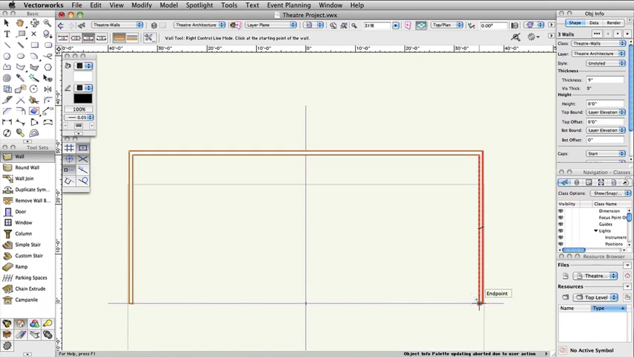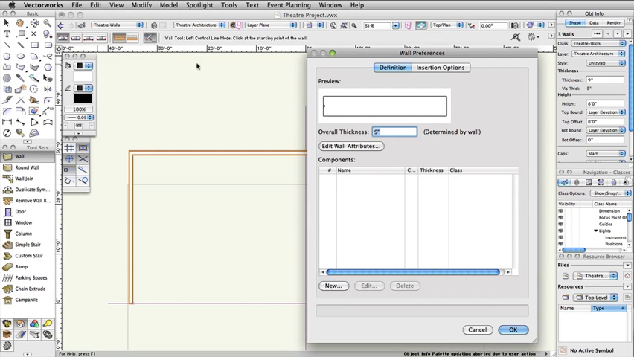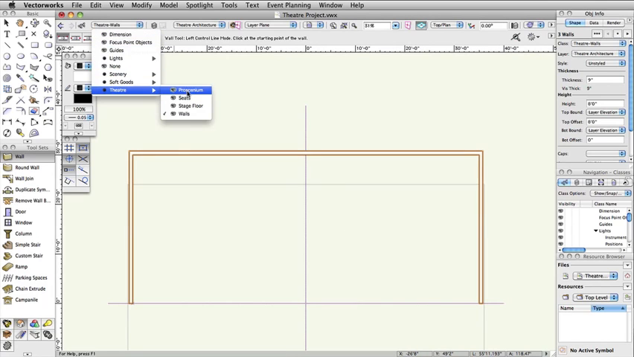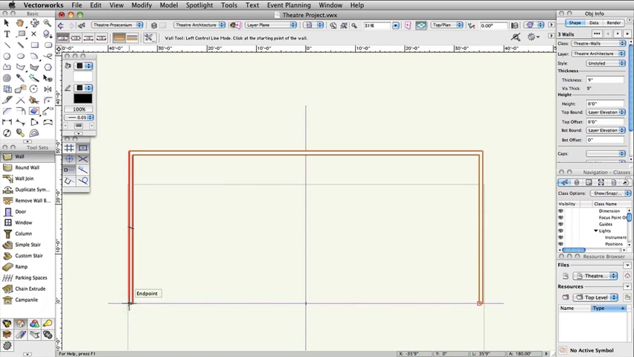Now we will create the proscenium wall. With the Wall tool selected, set the left control line mode in the toolbar. Go back to the Wall Preferences and change the overall thickness to 24 inches. Switch to the Theater-Proscenium class. Click once on the left wall's outside edge and move the cursor to the right.